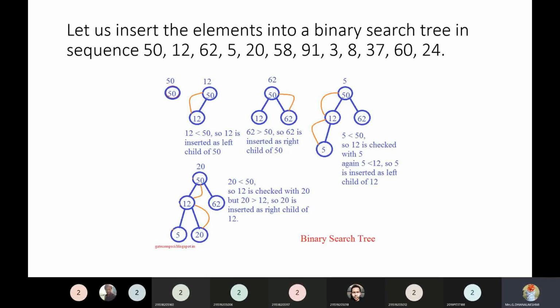Now the fourth element is 5. We compare with the root node. 5 is lesser than 50, so 12 is checked with 5. Again 5 is less than 12, so 5 is inserted as the left child of 12. Okay.